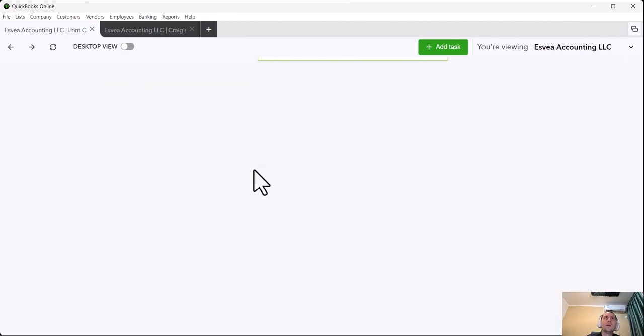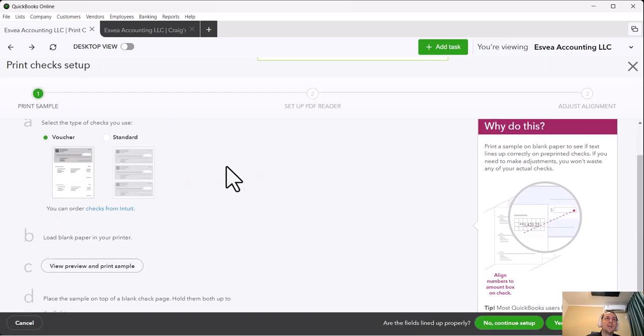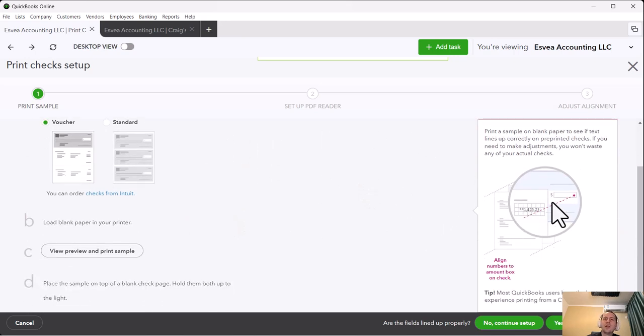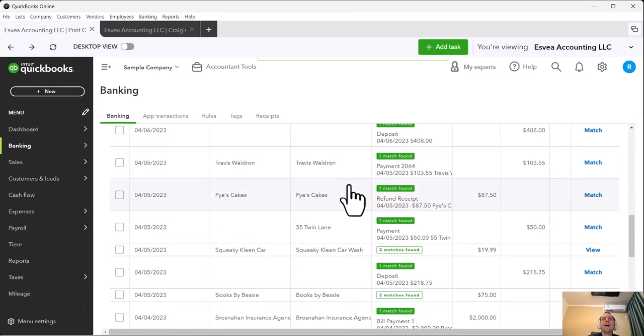Okay, and that's the only problem. One thing I don't like with QuickBooks, I should say, is that you've got to go through this whole process. But anyways, after this is all set up and you've got your software connected to the printer, you'll be able to print checks, and it will have all the checks that you have associated that need to be printed.